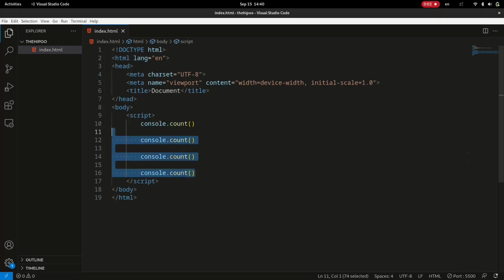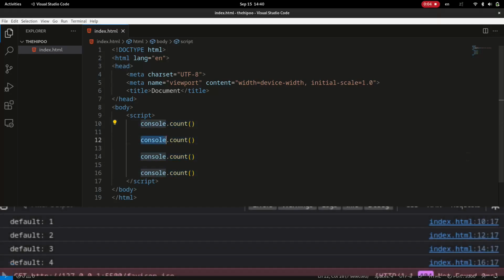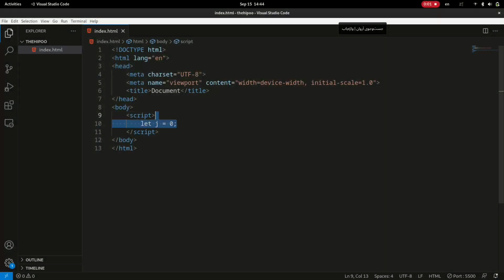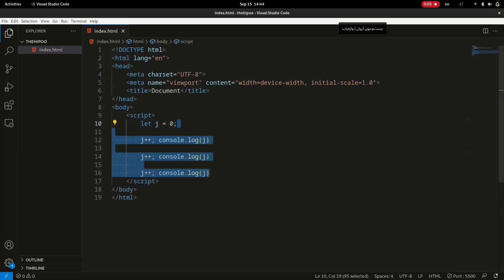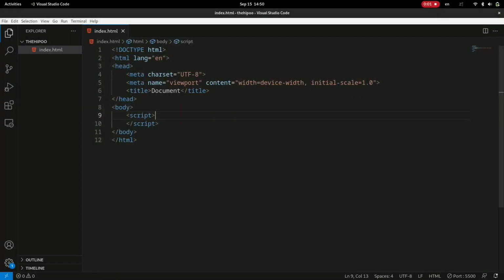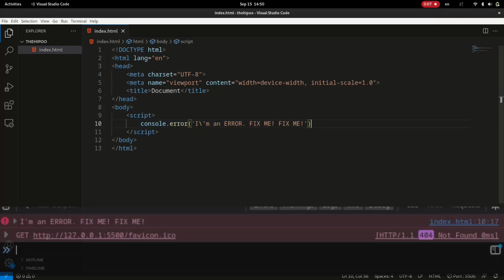Console.count method counts how many times the particular console.count has been called, like this code. Of course, you can declare a variable called, for example, j and j++ console.log j, but where is the fun in that? You can't lie to yourself. So if you have an error, just use console.error, and it looks like this.